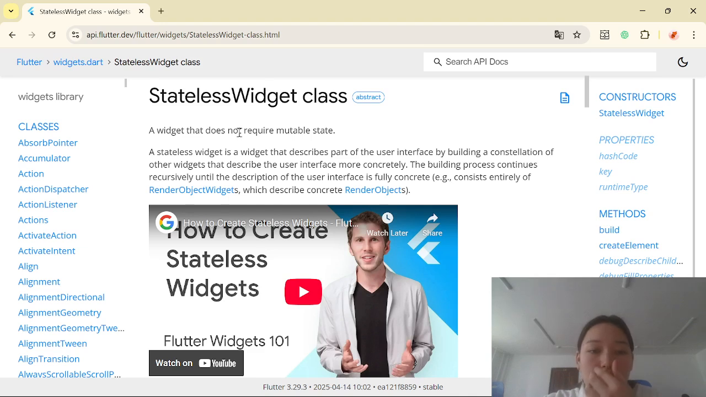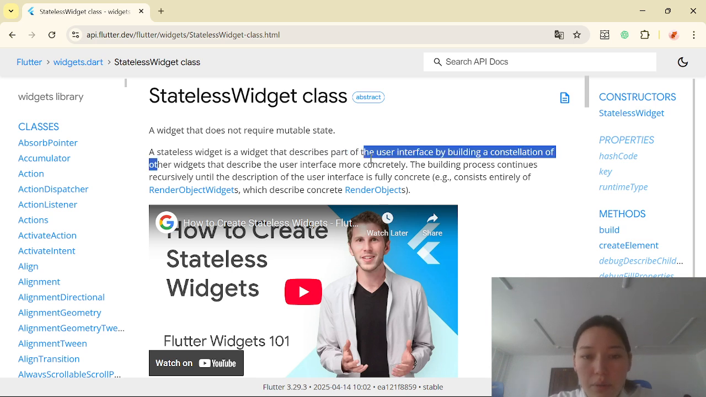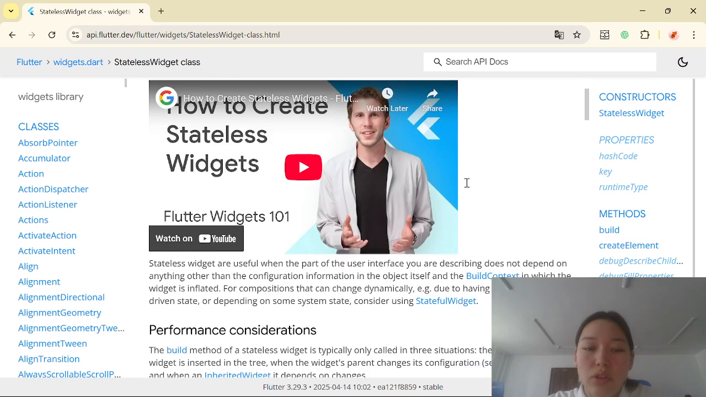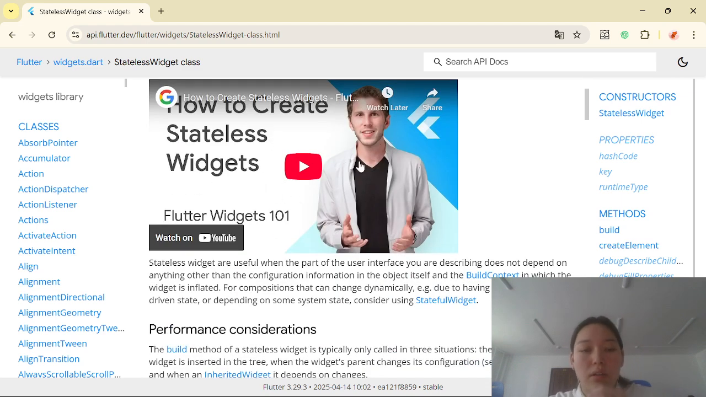Widgets don't require multiple states. The statement widgets describe part of the user interface by building on the composition of other widgets. If you want to know more about widgets, you can see this kind of YouTube video.